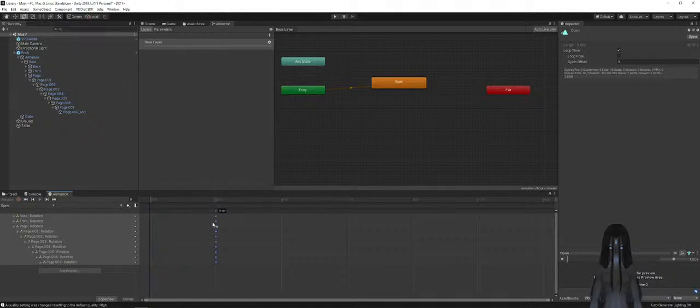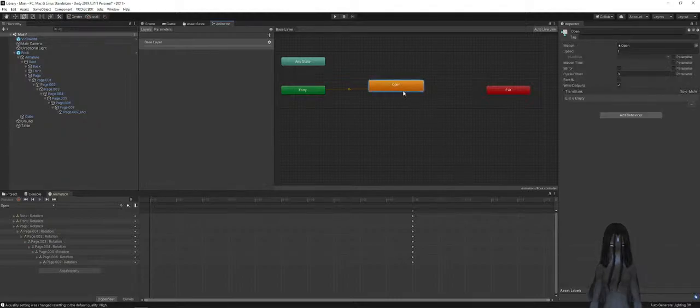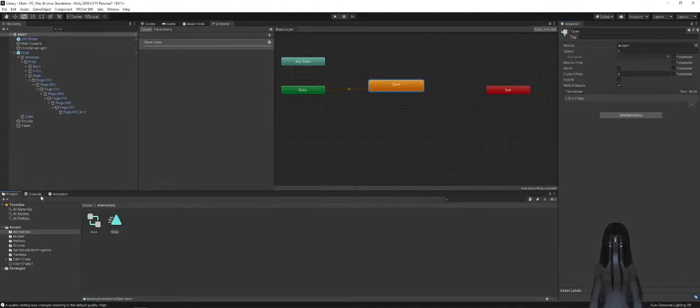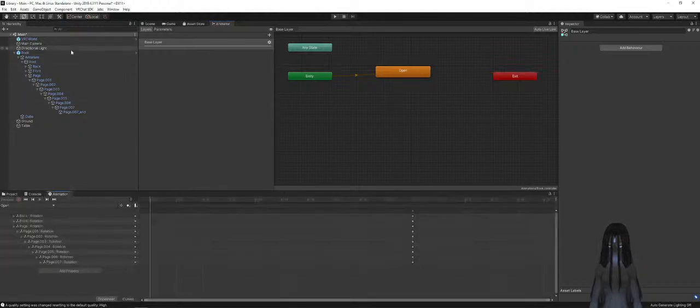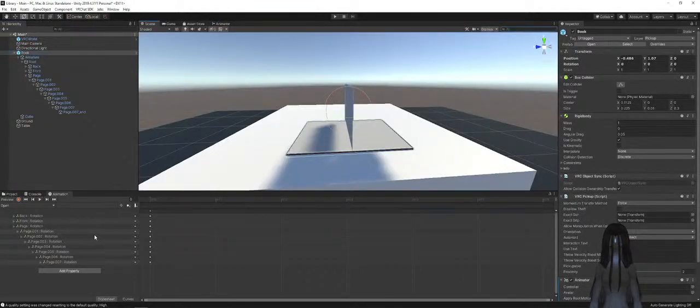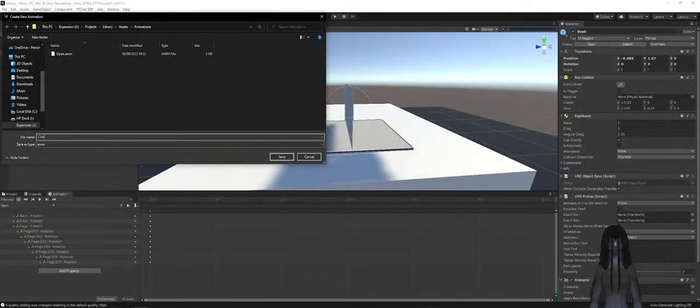And that I want to go from any state in 10 seconds. I want to go to that, basically. Cool, and we do not make this loop. We should not loop. Just open. And then we also have the close animation clip. Close.